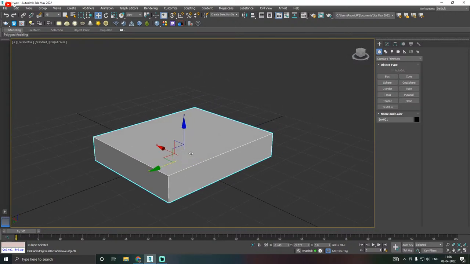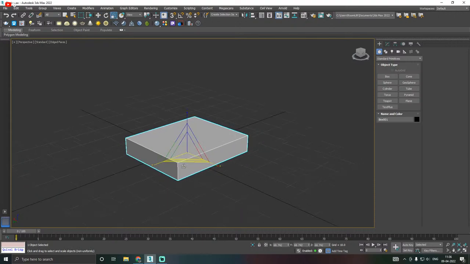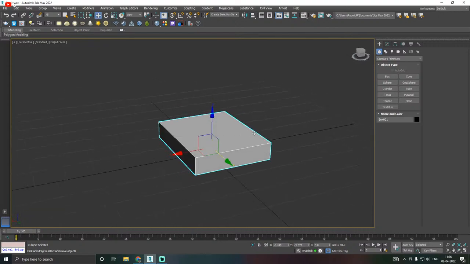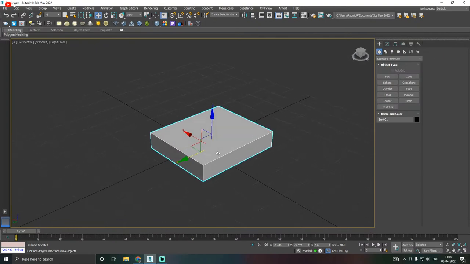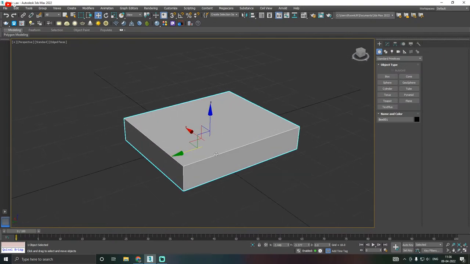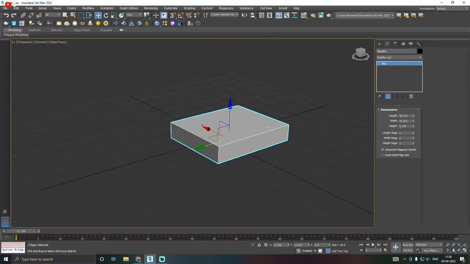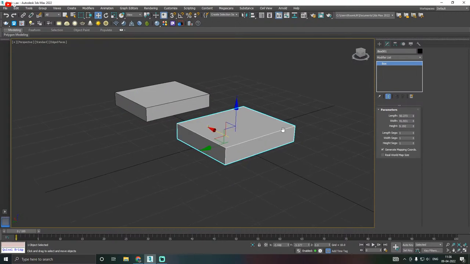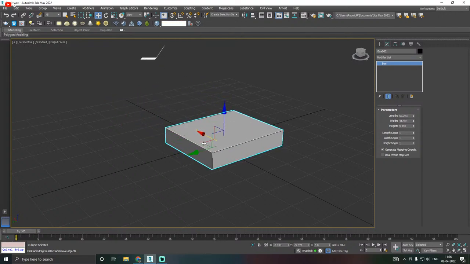Okay, this is just a simple chair model. I'm gonna export to Substance Painter, so we can discuss about the Substance Painter. Okay, I'm gonna model it and duplicate this for now. I'll move this here.